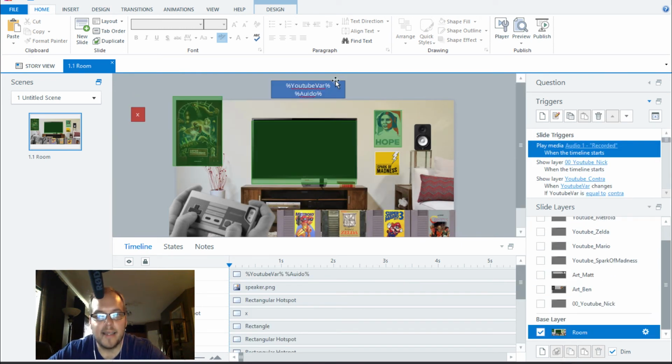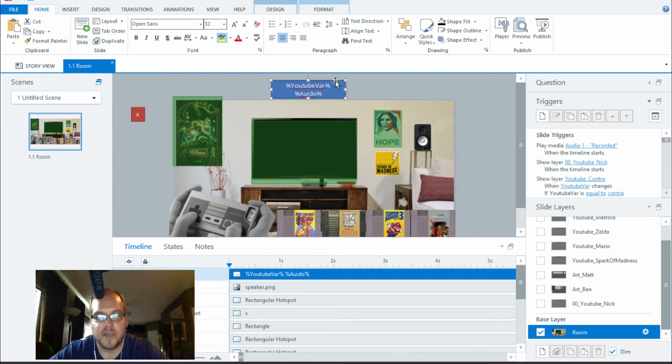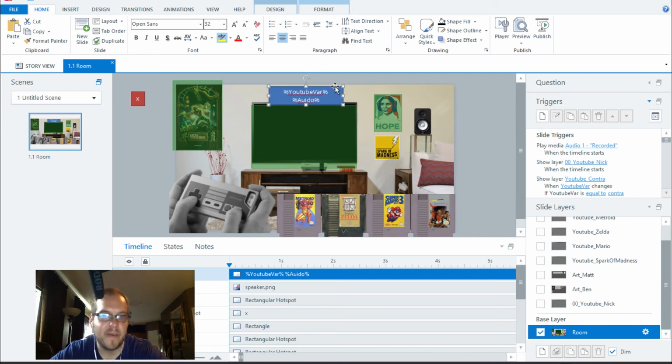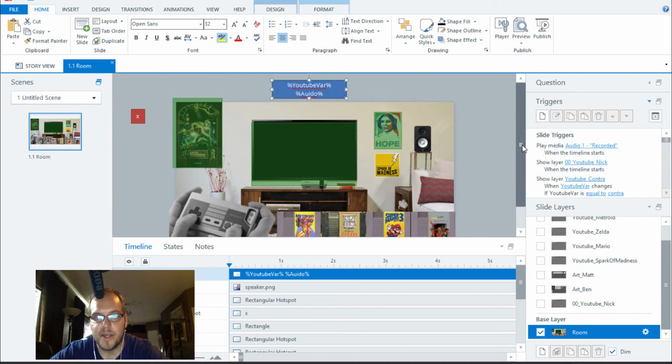I also added kind of this variable tracker here so I can make sure things were updating the way I expected. So when I was testing, I just dragged this onto the screen so I could see what the value of the variables were. And then when I was done, I just got rid of it and dragged it back up there so I couldn't see it.